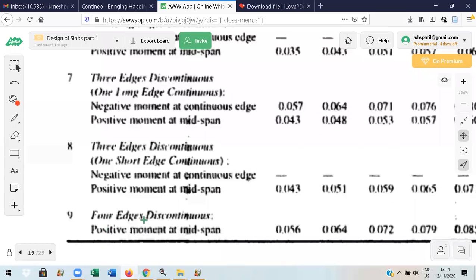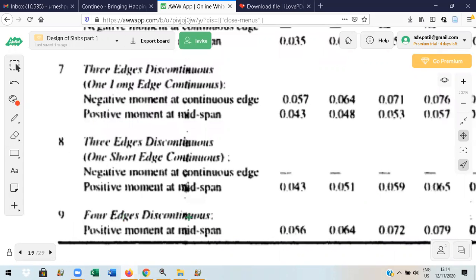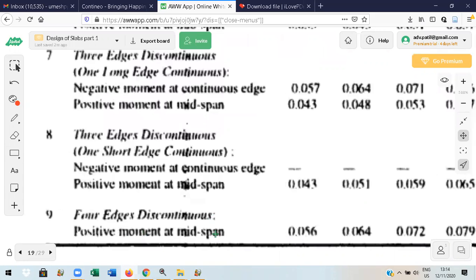All 4 edges are discontinuous. There are no rooms, only an isolated room is there. All are discontinuous. The slab is not going beyond the support because only one room is there. So all 4 edges are discontinuous. They are not continuous. So discontinuous, so positive moment at the mid span.